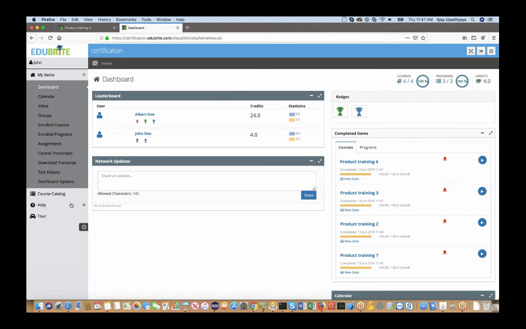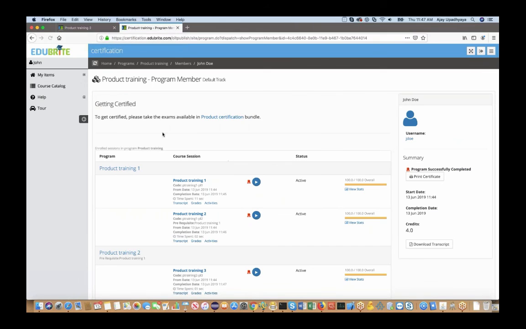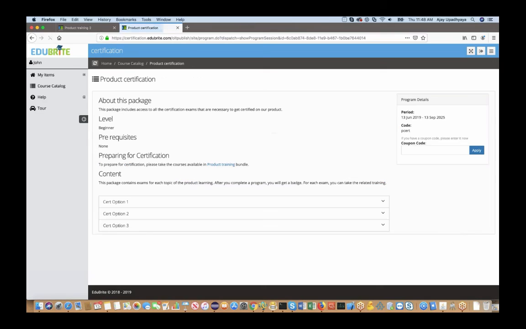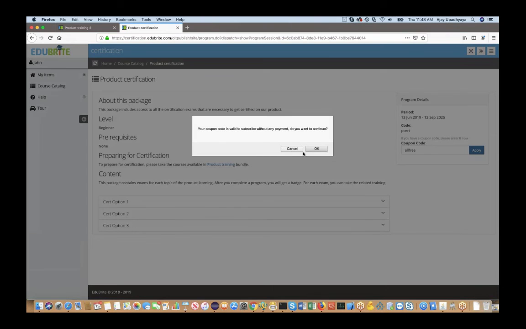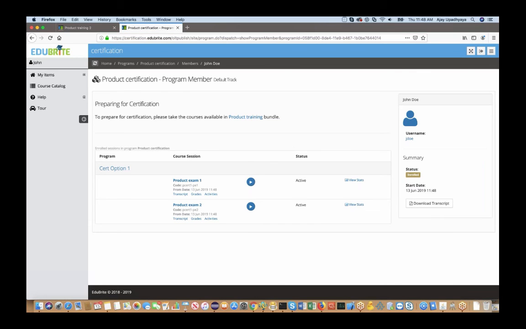Once this is done, I can of course go to the catalog and subscribe to the certification. Or while I'm looking at my training page, I can be given advice by the system to go to the certification and enroll in it. Again, I'm going to use the same coupon code to subscribe to this particular certification exam. Once I enroll in that certification bundle, I can launch my exams.